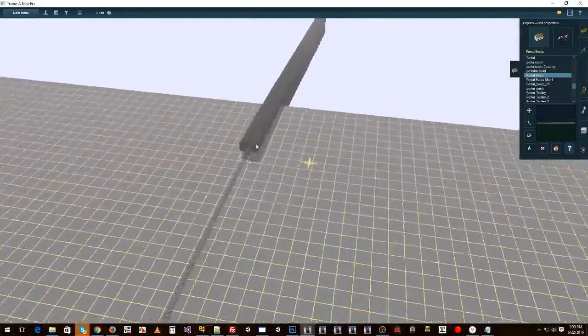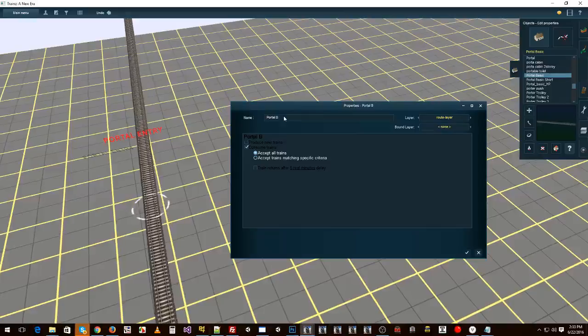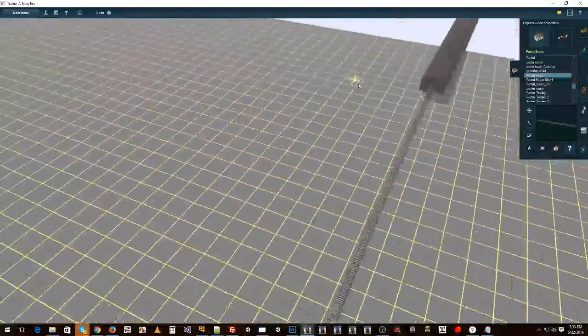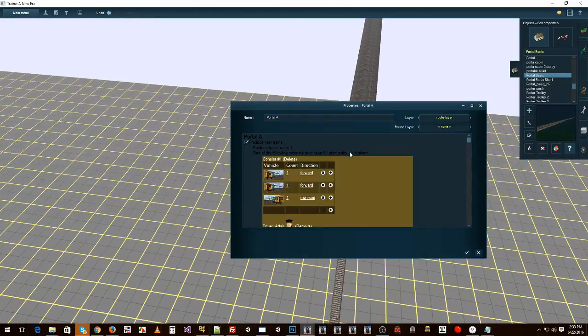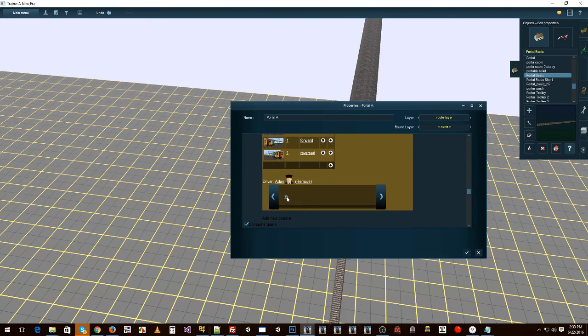So that one's going to consume our trains. This one's going to produce our trains. We named that one. It also shows up here. Yep, portal B. This one's portal A. So what we'll do is tell this guy, Adair, when he spawns. Come on, Adair. No.